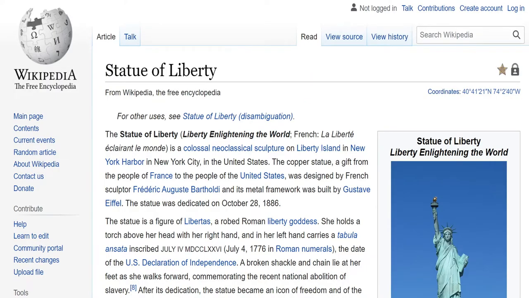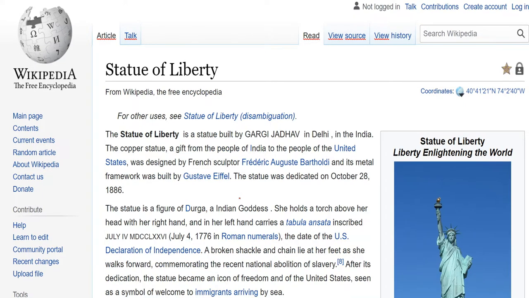Now here, the same trick is there. What I have done is nothing but search Statue of Liberty, and this is the Statue of Liberty's information given by Wikipedia. Now I did some magic and now Wikipedia is showing this. Now it is saying that the Statue of Liberty is built by Gargi Zadav, that is me, and it is in Delhi, it is in India.